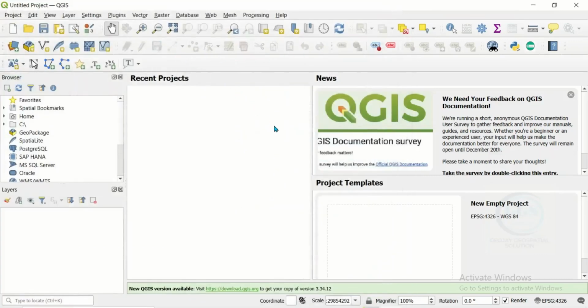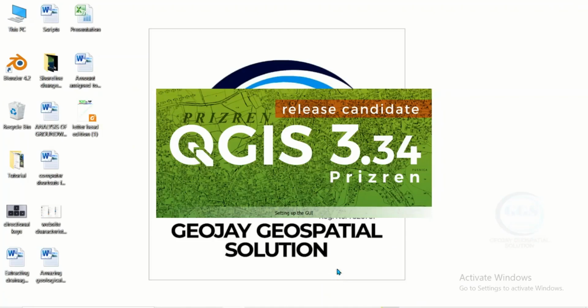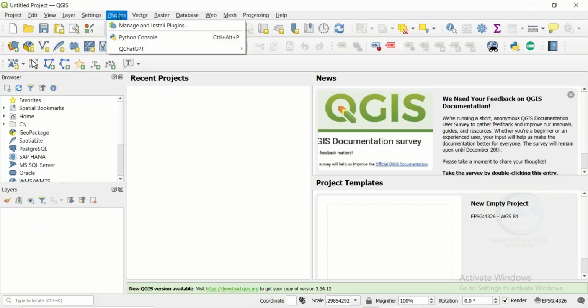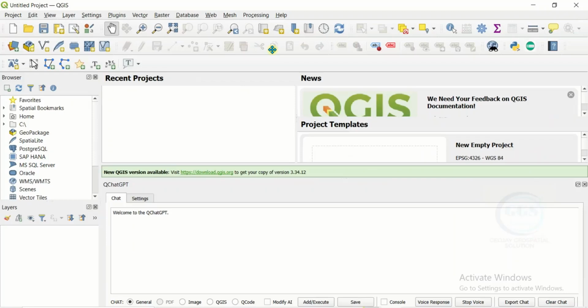Now we need to restart QGIS to be able to use the ChatGPT. After restarting, come to plugin and you can see this is ChatGPT, that is QChatGPT. Click on it and it will open the interface.